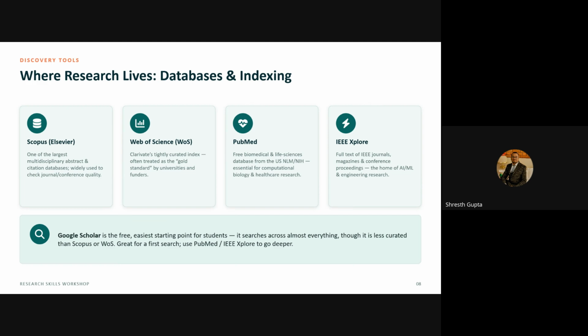Scopus is another database, which is held by Elsevier. It has a much wider audience. It contains journals related to social science, science, and other technical works, even literature and English. When these works are indexed by Scopus, that means these are high quality journals, apart from the technical journals present in this database of Scopus.